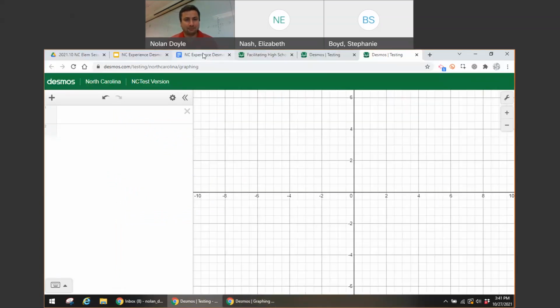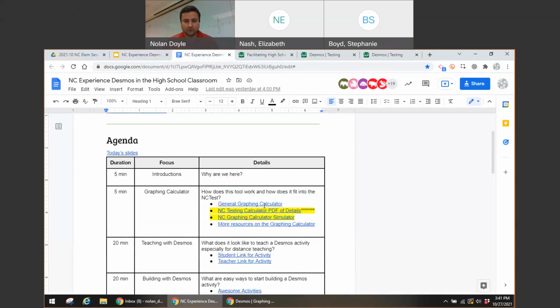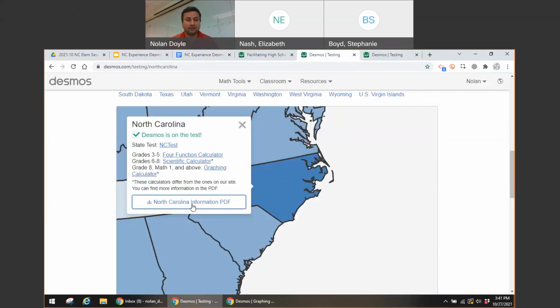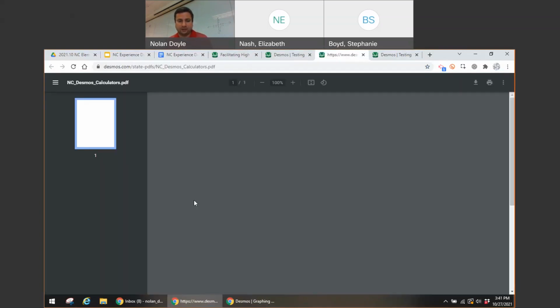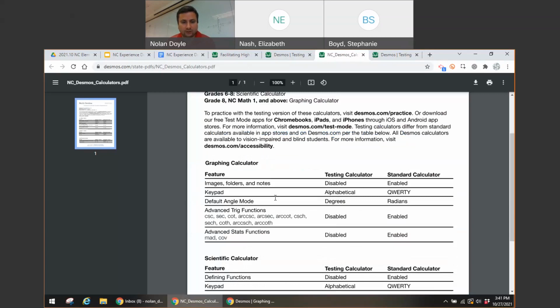I provided this link, like I mentioned, in our agenda. The general graphing calculator is linked there. The one I just clicked on, specific to North Carolina, is this third link, and it will take you back to what we were looking at here. We can click on this PDF to get a clear understanding of what the differences are on the North Carolina version. It looks like a lot, but several of these are really helpful, like the default angle mode being degrees instead of radians for our geometry students. Let's run through those and see what these differences are.